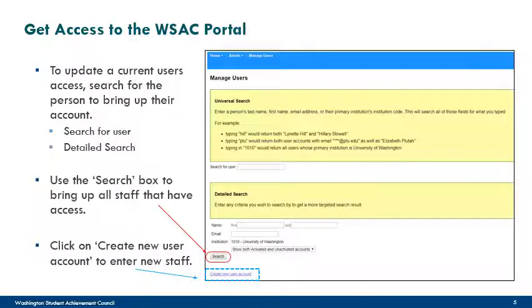To update a current user's access, you can do it in a number of ways. You can search for the user by entering the email address of the person. You can search by their name, or you can click the search button, as circled below, to bring up the entire staff list of who has access at your institution. Below there's the Create New User Account. This is where you would click if you need to add a new user.